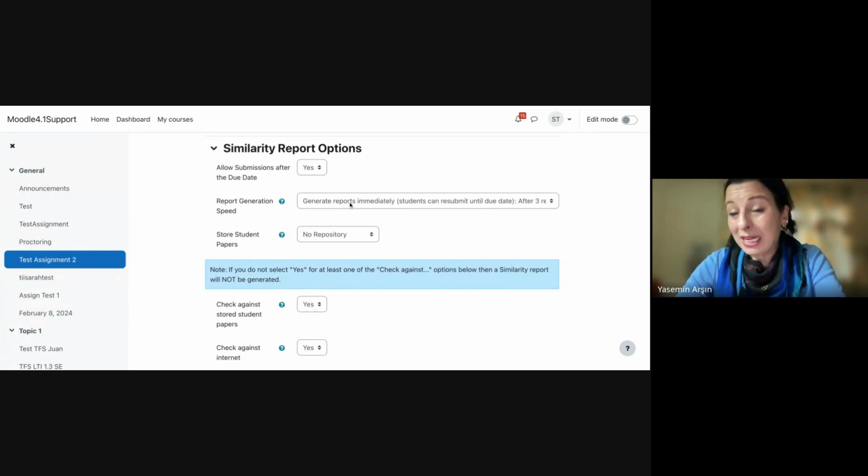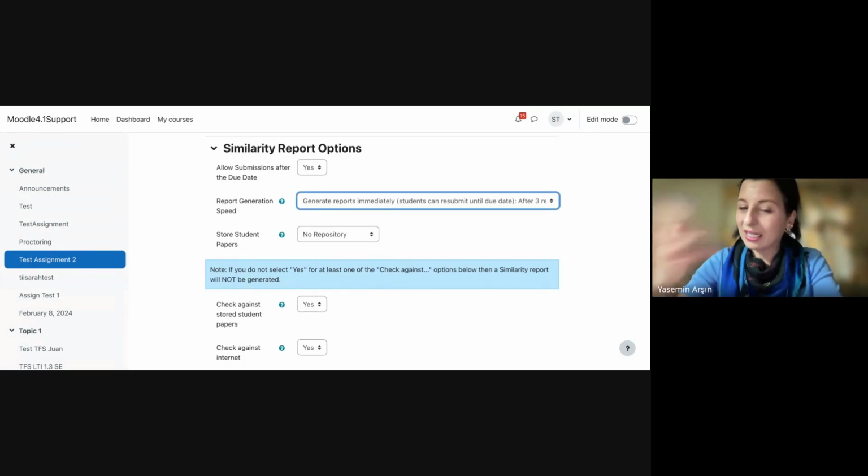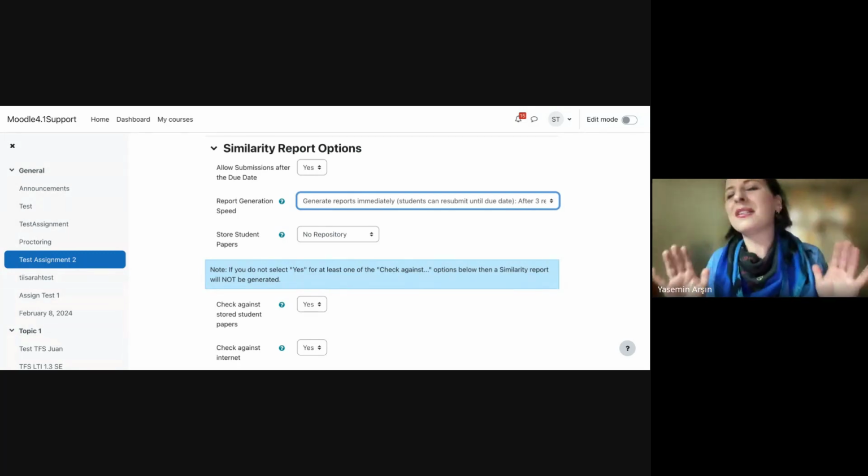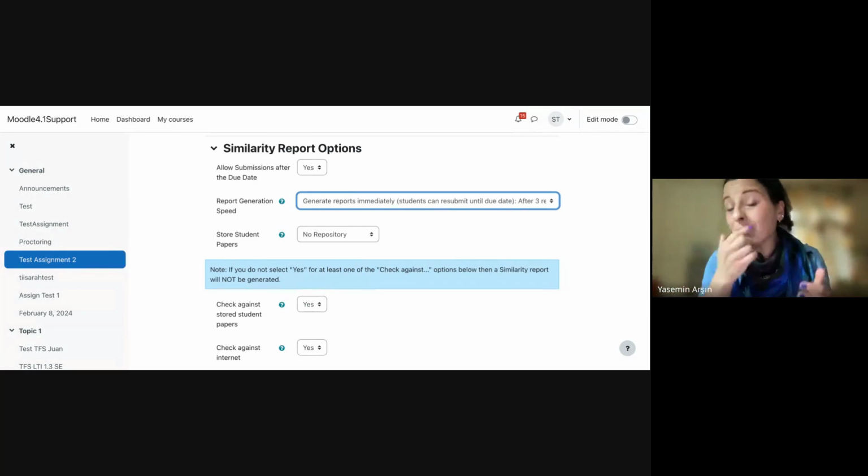Report generation speed. This will impact a lot of things. That is why I would like to get your attention at this point, special attention. So generate reports immediately. Students cannot resubmit. If there is an assignment that you set, it will not require any drafting. One shot, one single draft and similarity report will be generated. That's it. This is the end of the process. If you have this kind of planning, then the first option might be very useful.